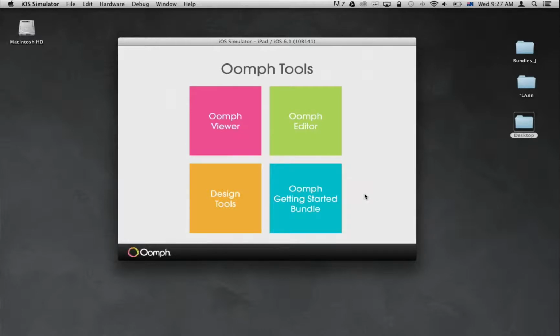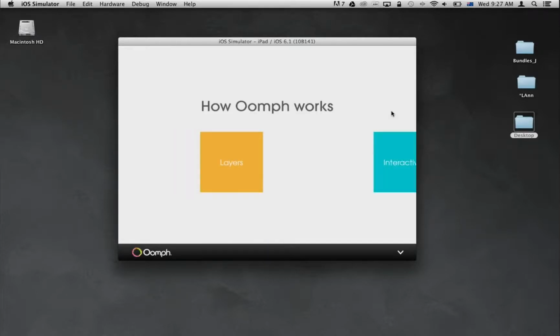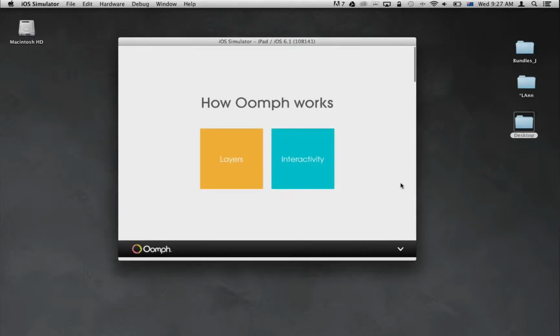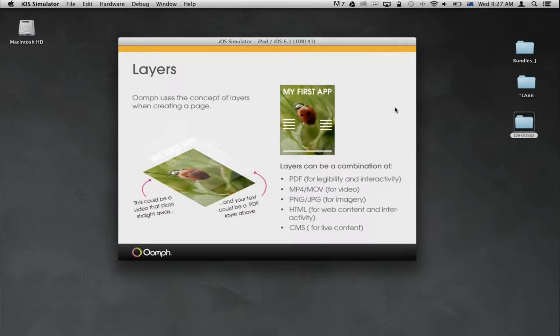All right, so taking a bit of a closer look at how Oomph actually works. Now, there are two distinct parts to creating Oomph assets or folders that will enable you to create your app, and that's layers and interactivity.